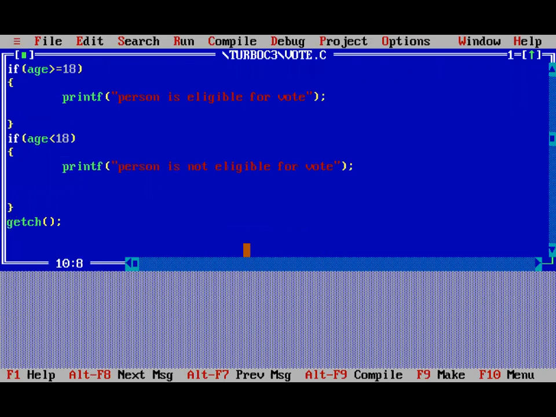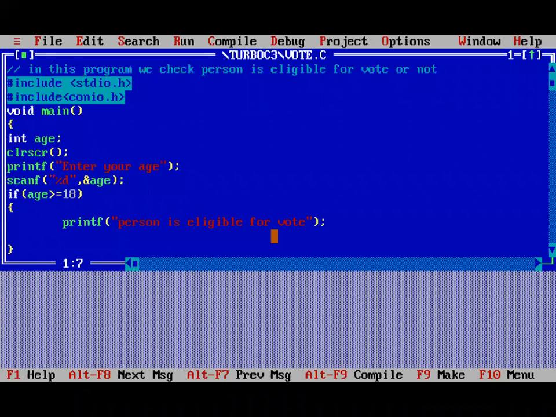So here the syntax is like this. Here we check with the condition. So here we write the condition. If this condition is true then this statement gets executed. If this condition is false, it directly comes outside the if and checks the next condition. If that condition is true, then it will execute. So this is the simple program to check whether the person is eligible for vote or not.